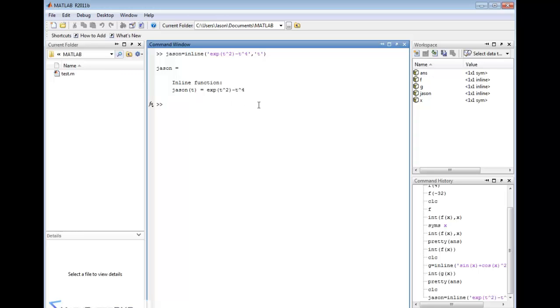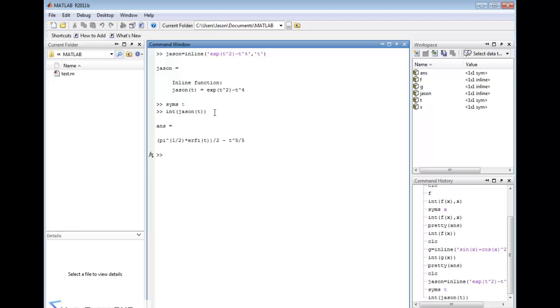But notice our independent variable is t, so if we want to integrate over it, we need to declare t as a symbolic variable. So we declare it as symbolic. t pops up over here in the symbolic workspace. We have everything defined, and we should be able to integrate it as a function of t. And we don't have to put comma t. We can put comma t here if we want, but MATLAB knows that since there's only one variable in this expression, it's going to do its best to give the answer.